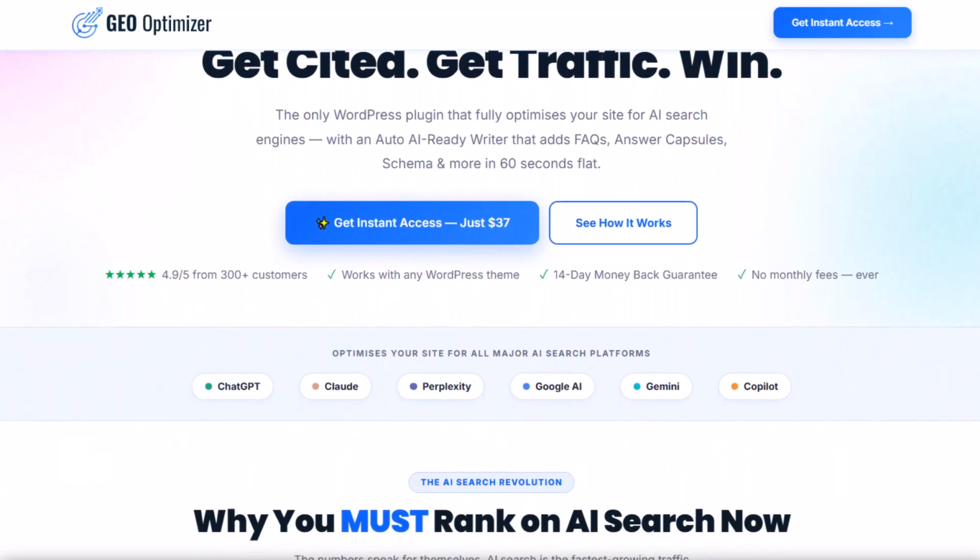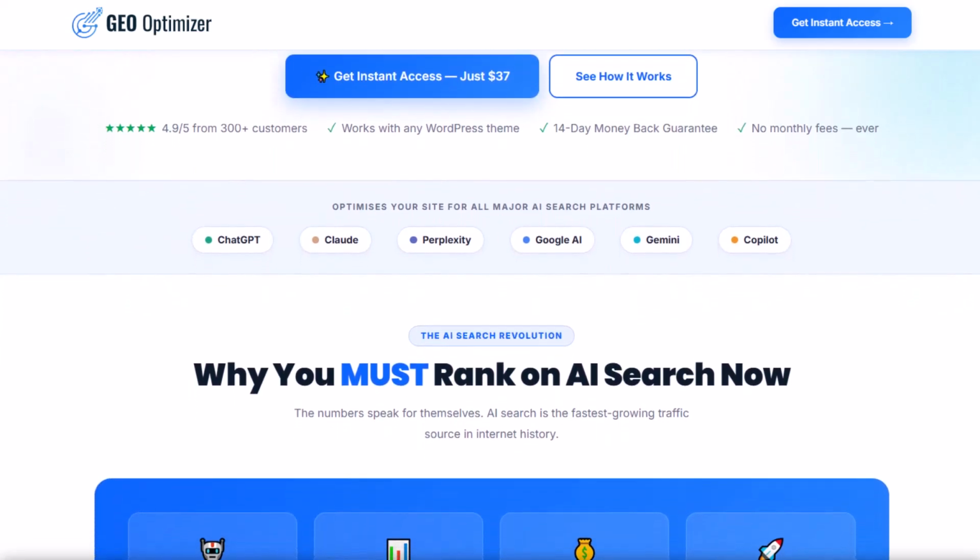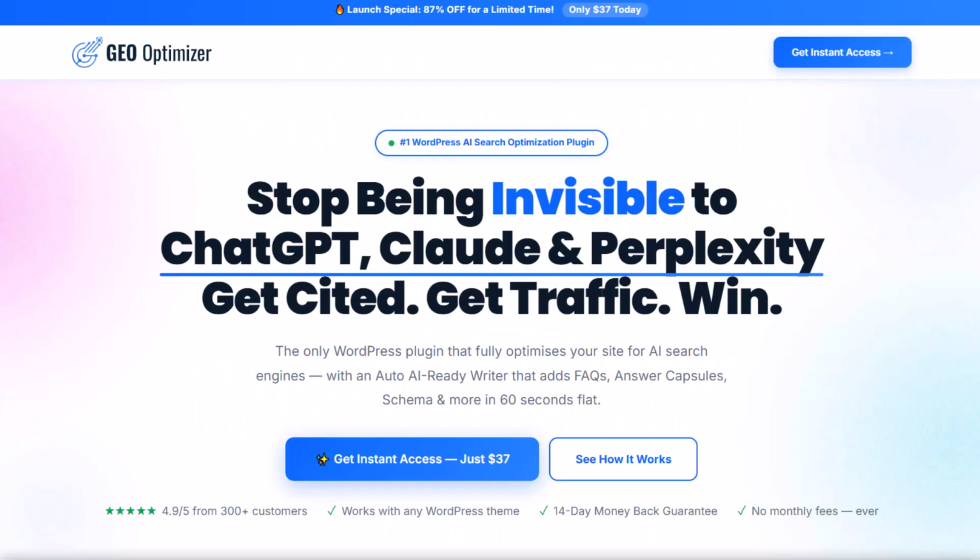Now here's the good news. There's a solution, and it's called GEO Optimizer. This plugin is a complete AI search optimization toolkit for WordPress. It handles all the technical stuff, structures your content for AI, and even enhances your posts automatically. And the best part? You don't need to be a tech wizard. I promise, it's all done in just a few clicks.